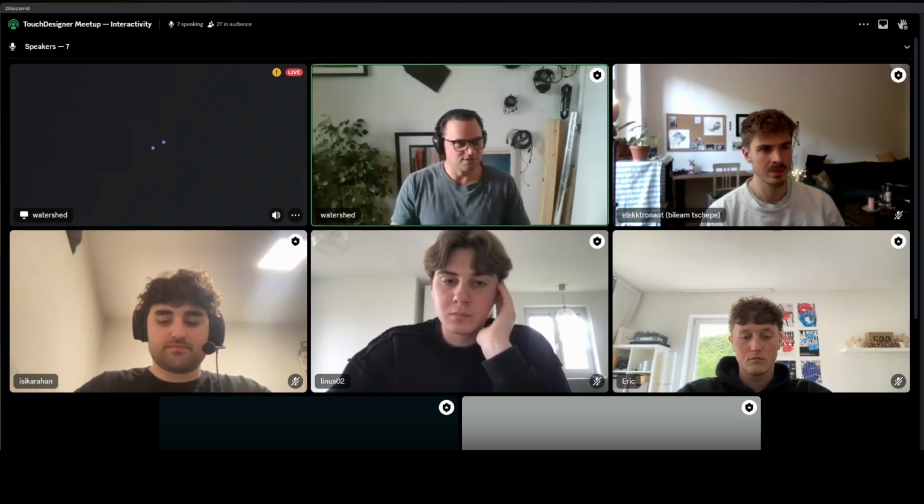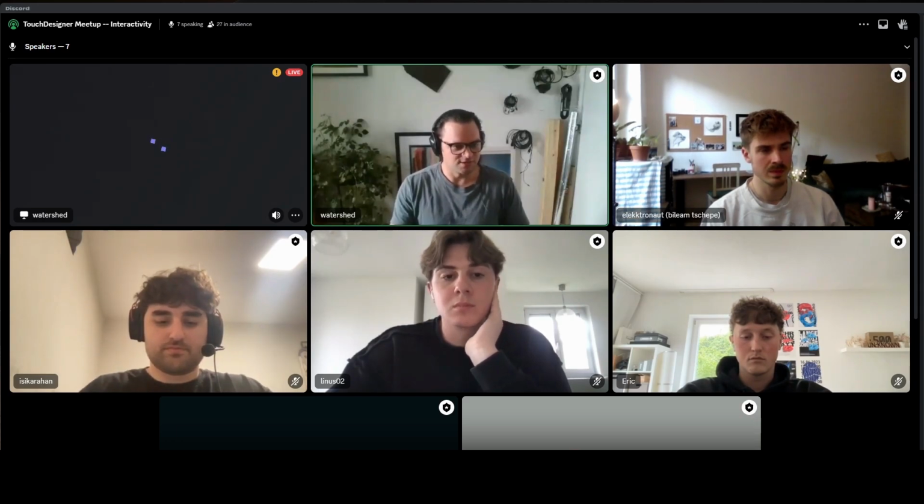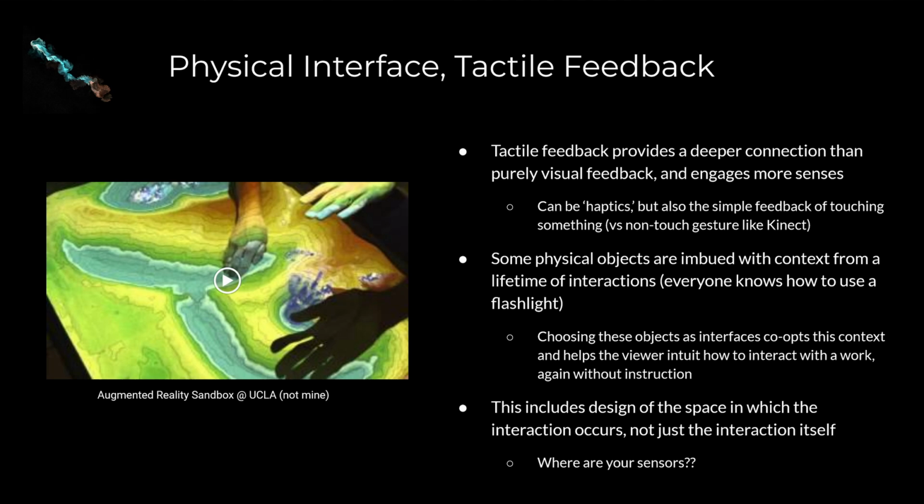So moving on to the next slide for those following along, physical interface and tactile feedback. This is also, I think, very important, a little bit more personal preference on the type of interaction interface, but when I talk about tactile feedback and a physical interface, what I really mean is something that you can touch and hold in your hands or elsewhere, I suppose, on the body that allows interaction.